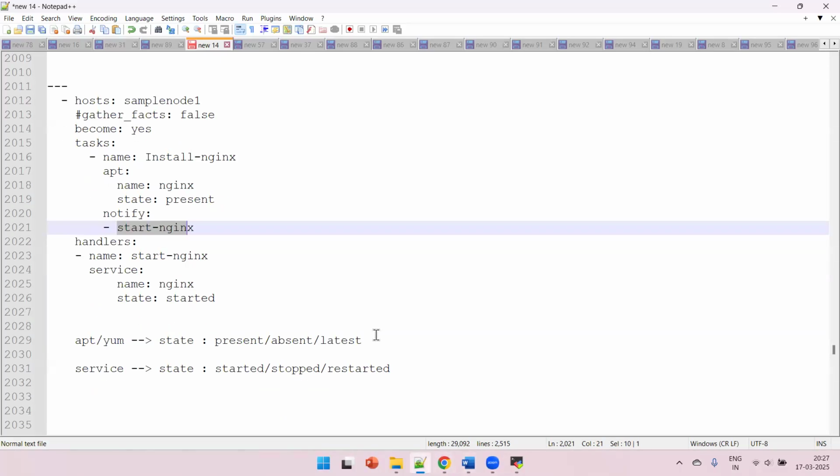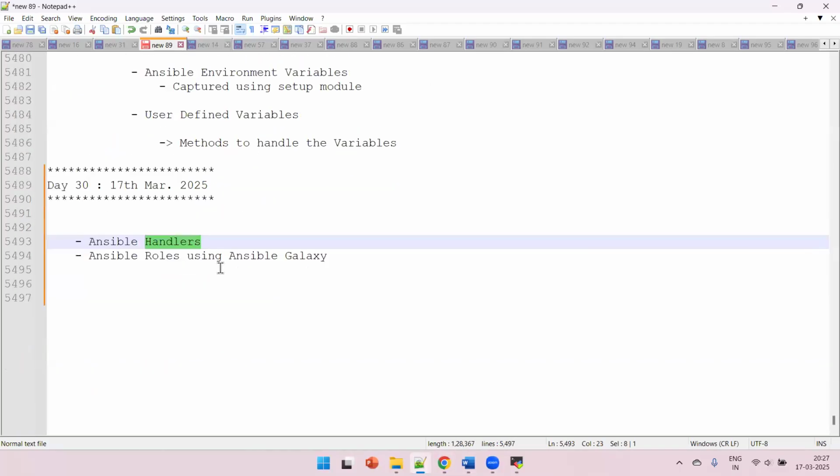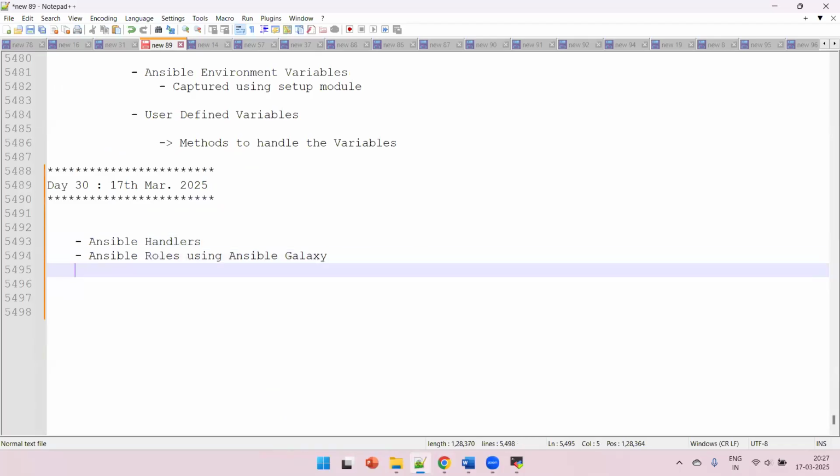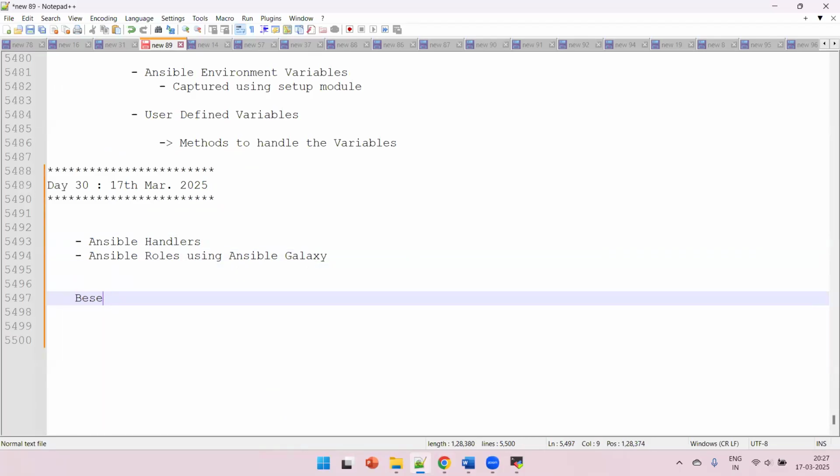Easy. So this is about your handler. A very important thing in real-time environments, but there are some best practices.